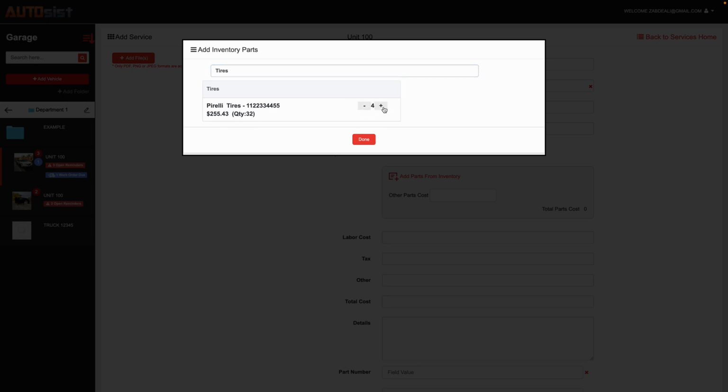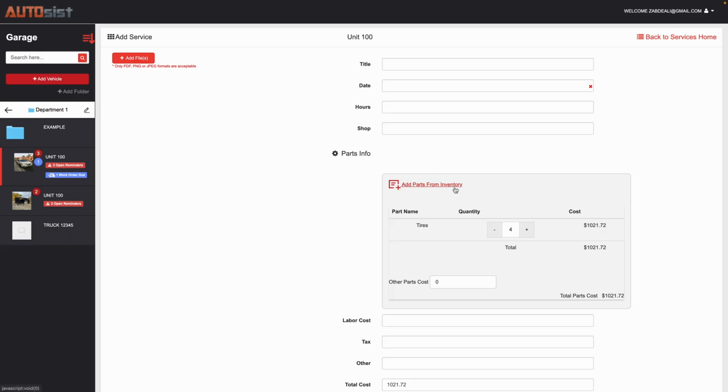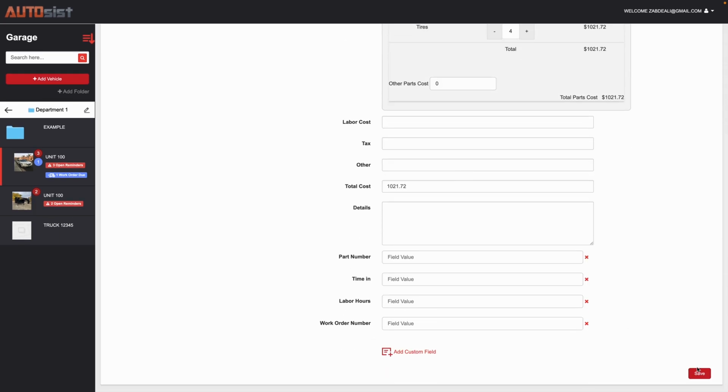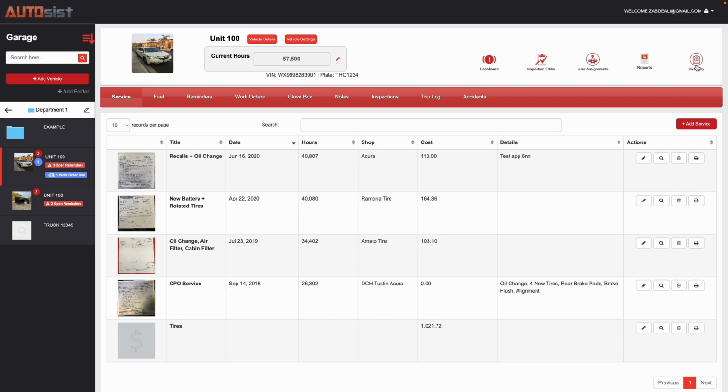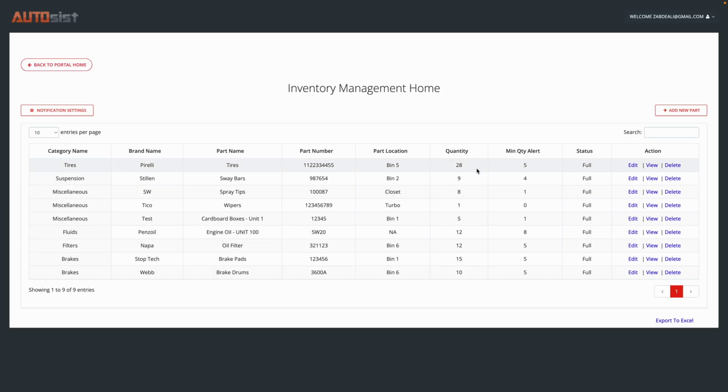So let's say I got 4 new tires for this vehicle or asset. Now it automatically will calculate that and it'll deduct that number there. So if I type in tires, and then let's say I hit save. Before I used to have 32. If I go back to my inventory, you can see here now that it's gone down to 28.